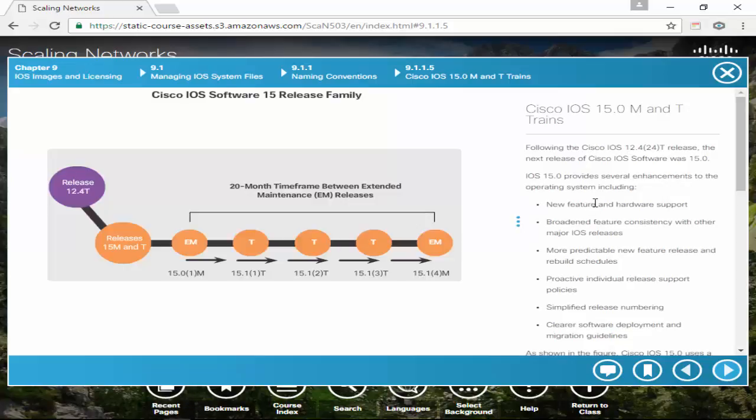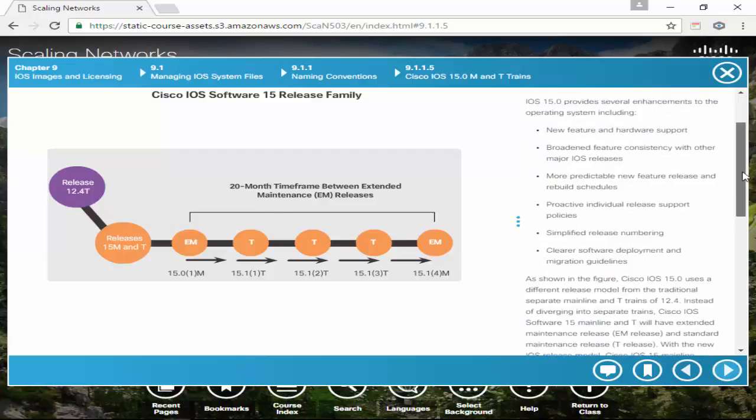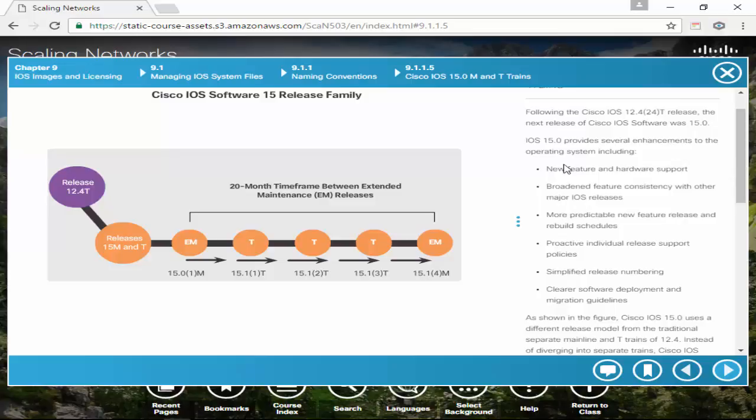So we went from 12.4 to 15, and so we skipped everything, right? We went to 15M. What does 15 provide? New feature and hardware support, broadened feature consistency with major IOS releases, more predictable new feature releases and rebuild schedules, proactive individual release support policies, simplified release numbering, clear software deployment, and migration guidelines.